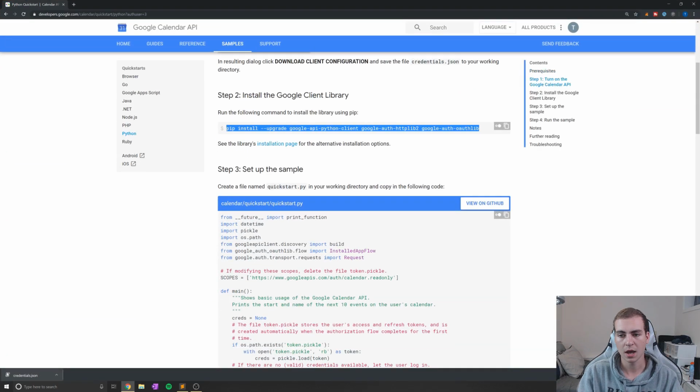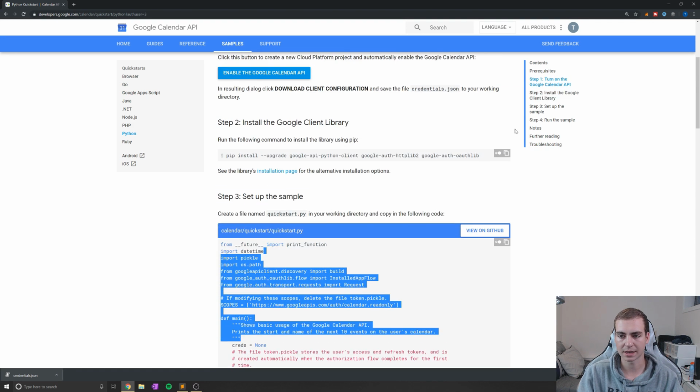Okay, so now that we've done that, we can move on to step 2, which is installing the pip modules, which is Google Auth Lib and the Python API. What this is going to do is just allow you to authenticate and all of that, and we're going to get through the code in a second that tells you how to do that.